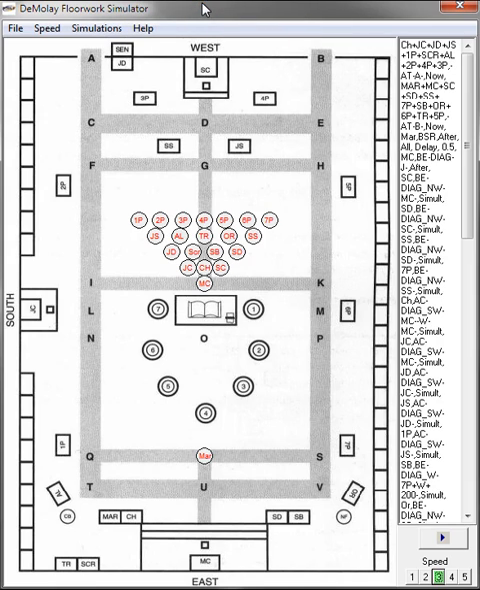This is just a brief introduction of what the DeMolay Floorwork Simulator can do. I hope you found this tutorial useful.